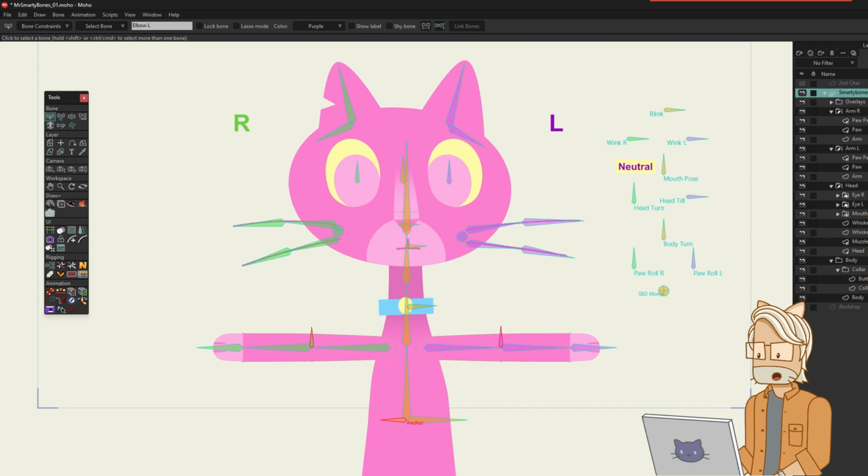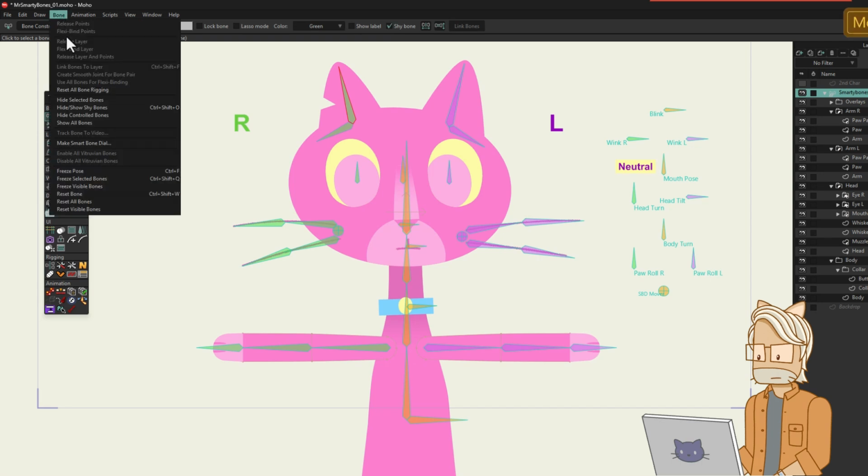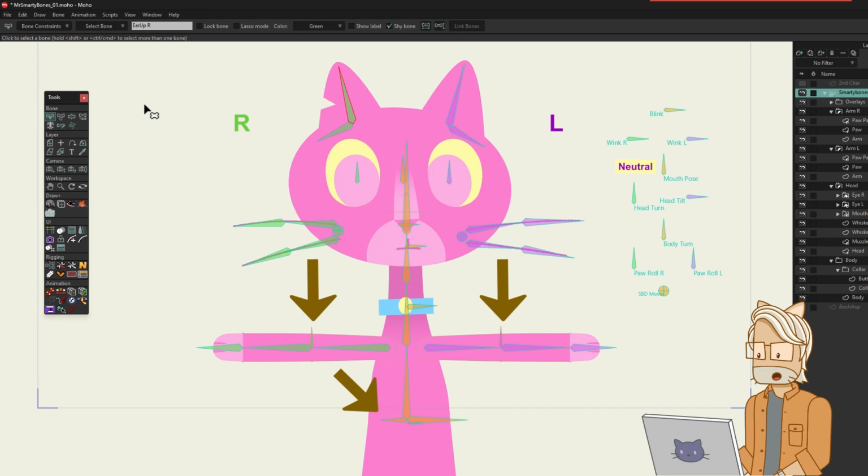To prevent accidentally keyframing these bones, I select them, and then I check the option called Shy Bone. This hides the bones, but unlike the Hide Bones command, I can toggle their visibility by using the menu command Hide Show Shy Bones. This is useful when you need to edit any of the shy bones later and want to quickly hide them again.